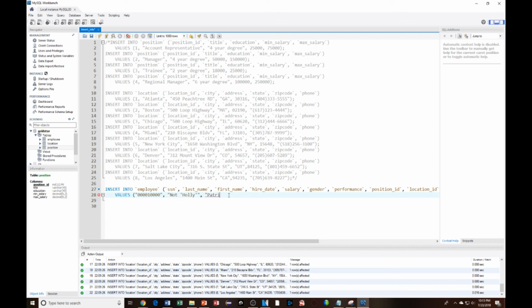The first name is Patricia. And then we have a date. So the date I've enclosed in single quotes, the year, the month, and the day. So 2004-10-01, followed by the salary, followed by the gender, performance, and then the 2 foreign keys. So you can see how the different data types look when you type them out like this. I'm going to make sure I add my semicolon, and then let's execute.